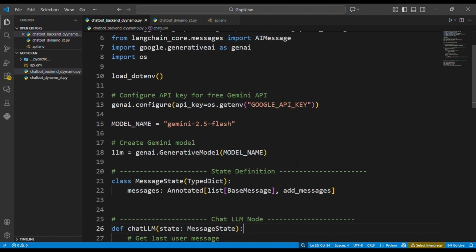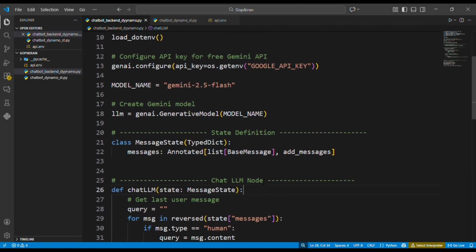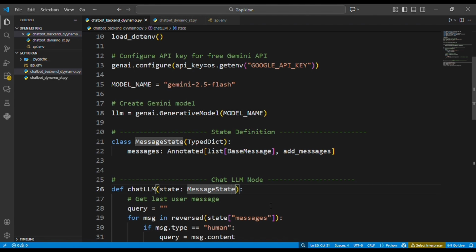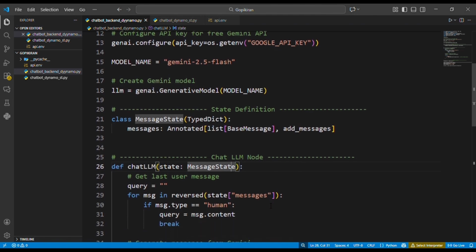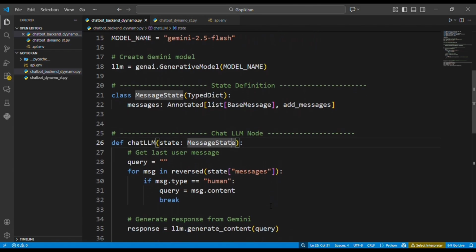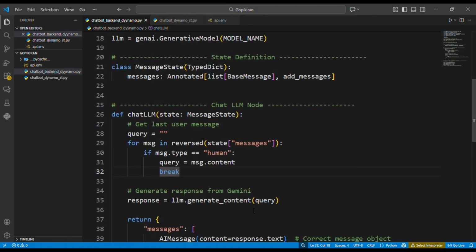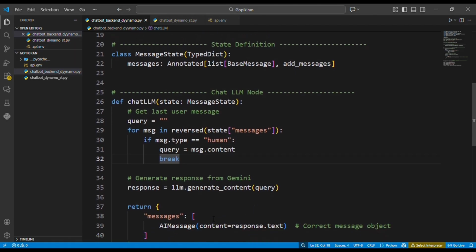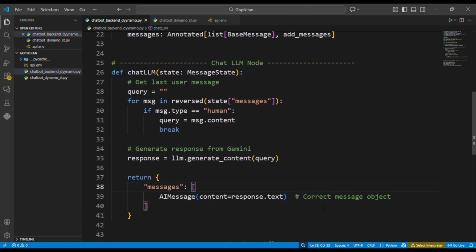And next we create the chat LLM node. This function is the brain of the chatbot. In this loop, it goes through all messages, finds the last human message and saves the message text in the query. So we write this loop to serve as the first node of the LangGraph. After that, in the next node, we create the response from the LLM to generate the content for the query. This sends the user message to Gemini and gets the AI response.